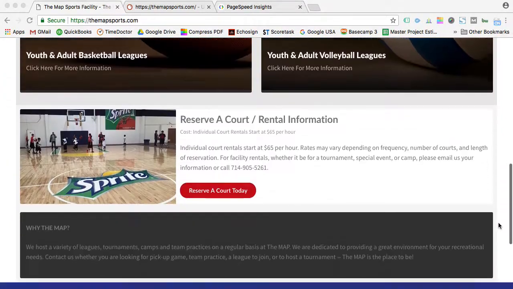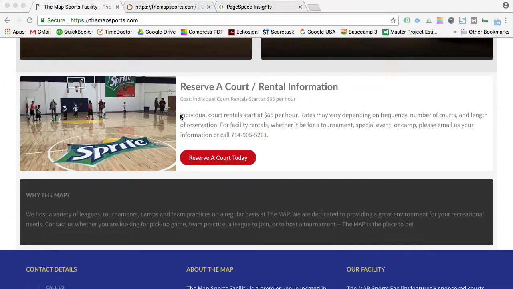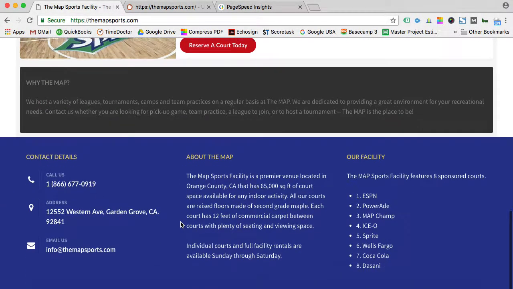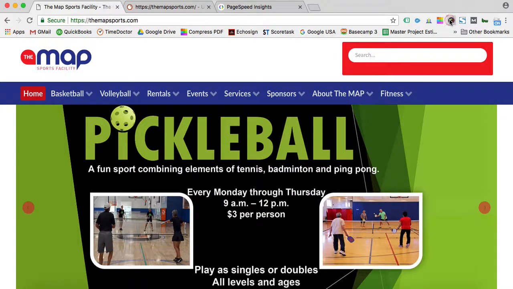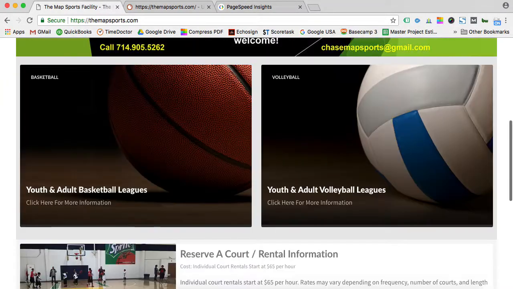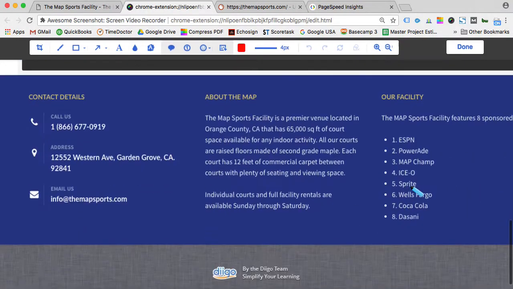So this one, they have copy here, here as well, but it's too short. So that's the first thing that you are going to look for, copy. So it is too short and found below the fold.